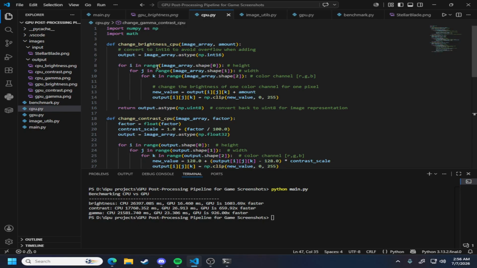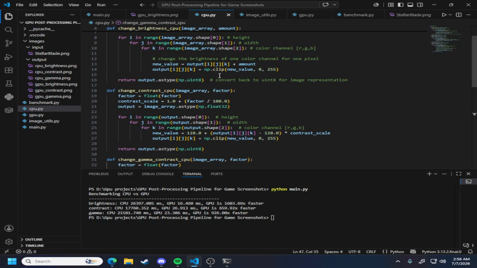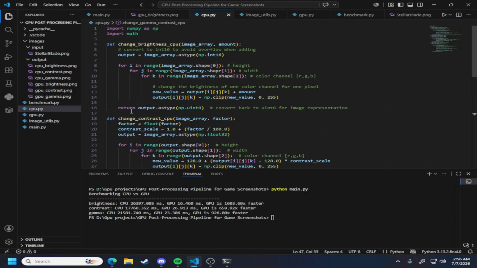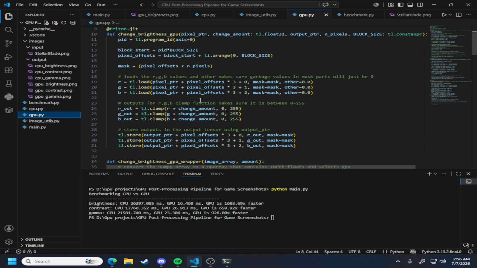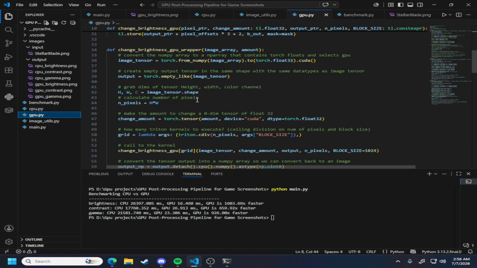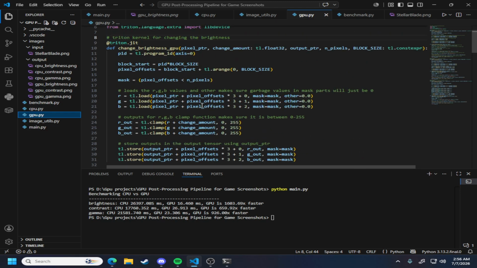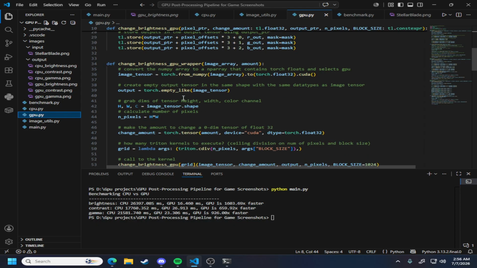So that's basically what it is doing on the GPU too, but this is more simple. So now we'll go into the GPU. Okay. We'll start with the wrapper first, since this is actually doing all the work. The wrapper is just setting things up.